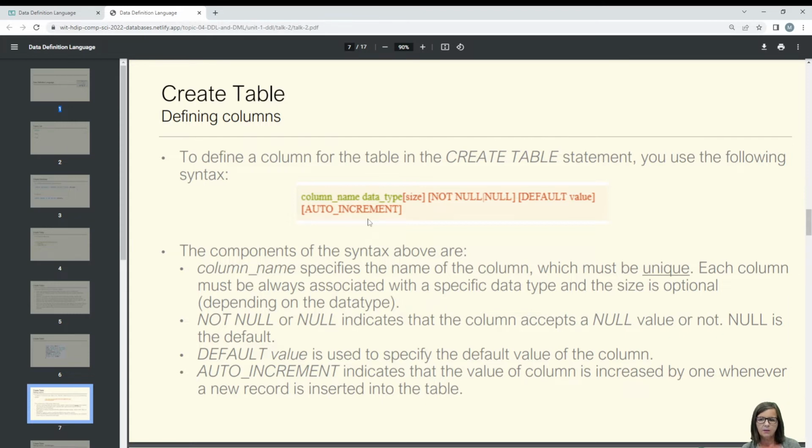The components of the syntax above are: the column name specifies the name of the column, and again, that must be unique. Each column must always be associated with a specific data type, and the size is optional, and that depends on the data type. Not null or null indicates whether the column accepts a null value or not, and null is the default. Default value is used to specify the default value for the column.